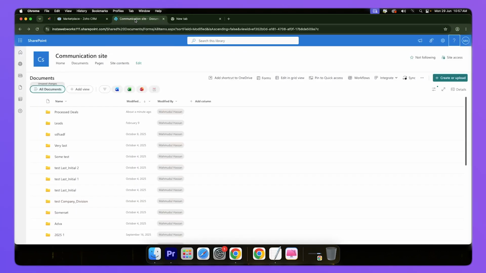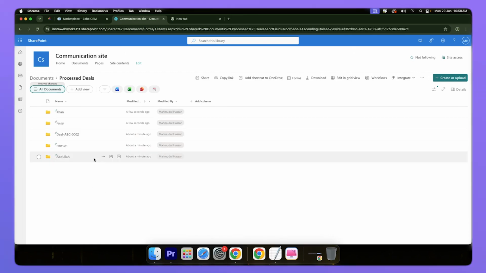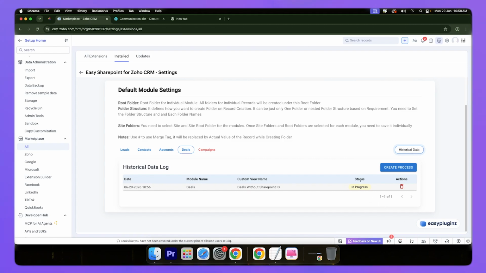Now, if you go to SharePoint, you can see that the new Processed Deals folder has been created automatically. If you open the Processed Deals folder, you can see that new folders are being created. The extension will create folders for all 139 deals that do not have a SharePoint ID. After the process is finished, the status will show as successful.